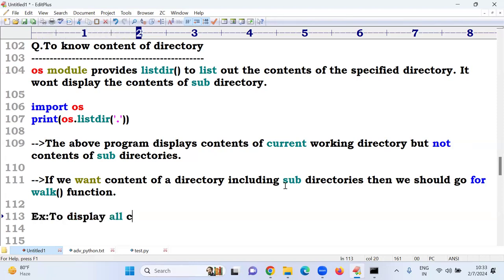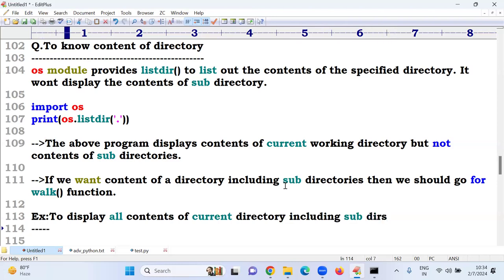To display all contents of the current directory, including subdirectories. To display all contents of the current directory, including the subdirectories also.